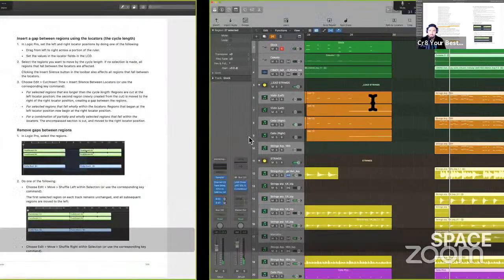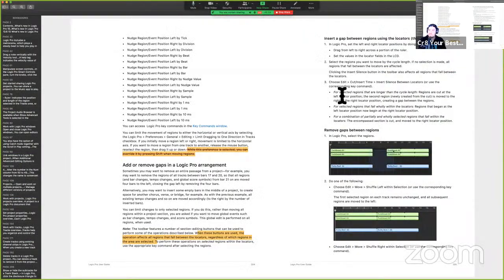Makes sense, right? Let's see. Just want to make sure I'm giving you all the information. Cut insert time. So you can also cut the information, to be clear, for selected regions that fall within regions that began at the left locator position, now beginning at the right locator position. So basically, it's just going to move everything over. But again, you can cut the information as though we're literally just erasing it. It's not there anymore. It'll be erased.